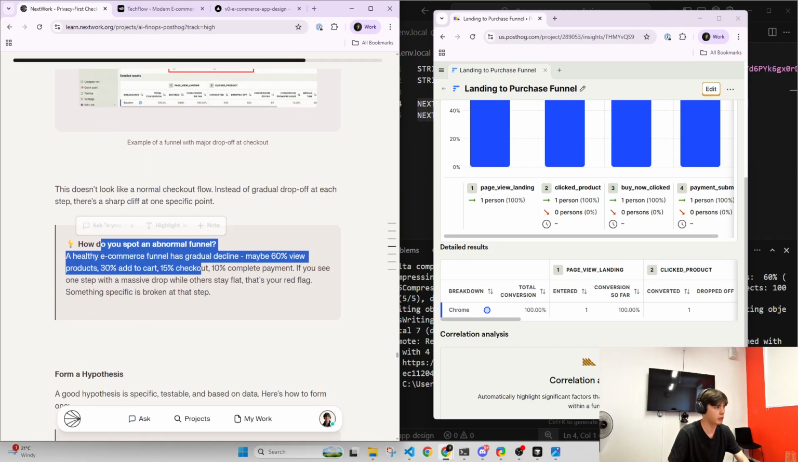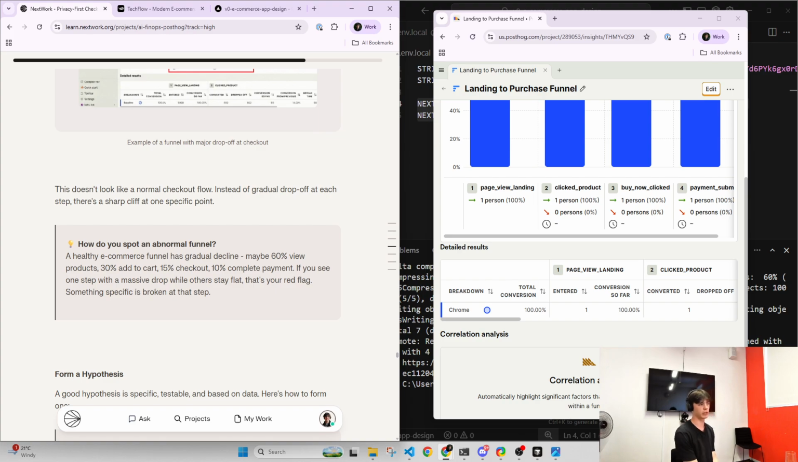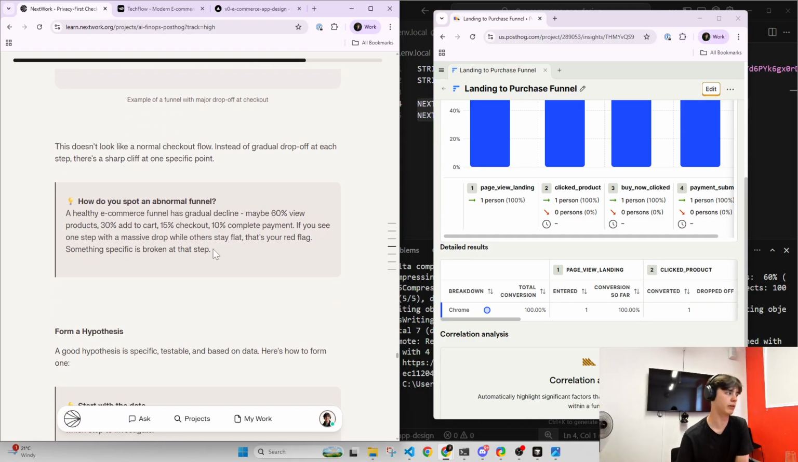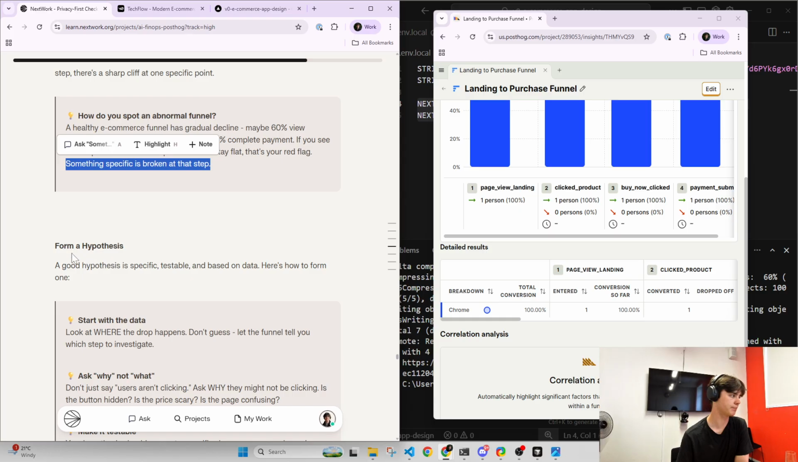So how do you spot an abnormal funnel? A healthy e-commerce funnel has a gradual decline, maybe 60% view products, 30% add to cart, 15% checkout, and 10% complete payment. If you see one step with a massive drop while others stay flat, that's your red flag. Something's broken in that step.